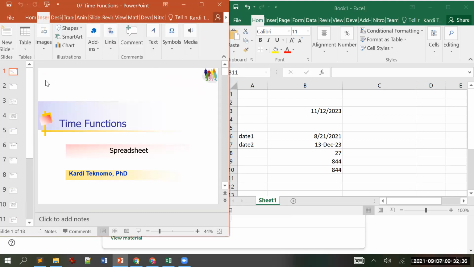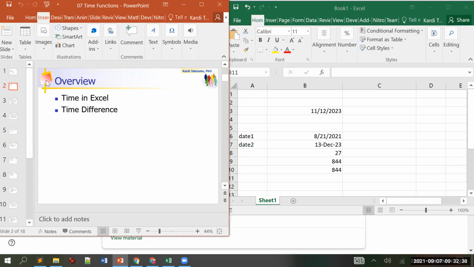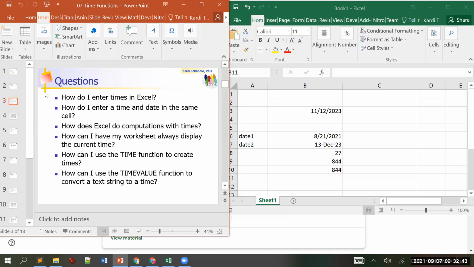So these are the questions. Again, time in Excel and time difference. How do I enter times in Excel? How do I enter time and date in the same cell? How does Excel do the computation with time? How can I have my worksheet always display the current time? How can I use the TIME function to create times? And how can I use TIMEVALUE to convert a text string to time?